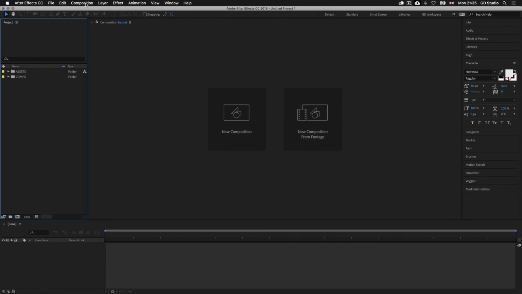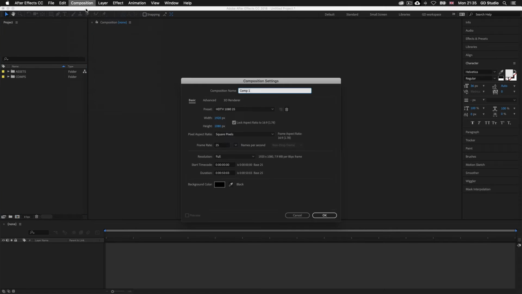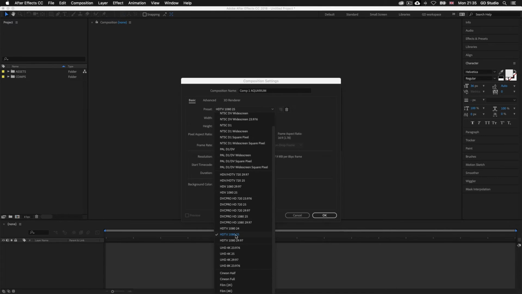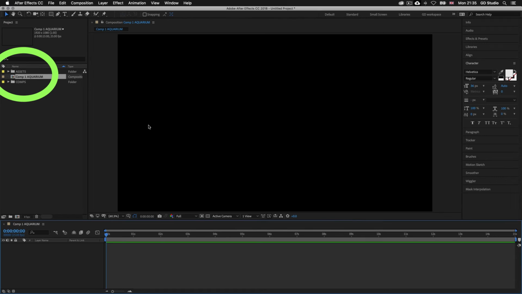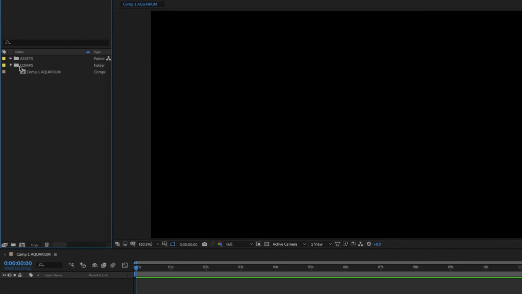So I'll come up to Composition, hit New Composition, and with the settings open, I'll first name it Comp1 Aquarium. Then I'll hit the preset drop down and select HD TV 1080-25. Make sure the dimensions are set to 1920 by 1080. I'll set the duration to 15 seconds and click OK. Now a new comp will appear in the project panel, and I'm quickly going to drag this into the comps folder. And I'll toggle down my comps folder so I can see it inside.